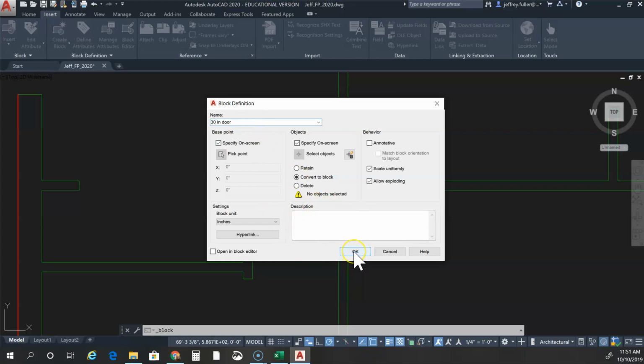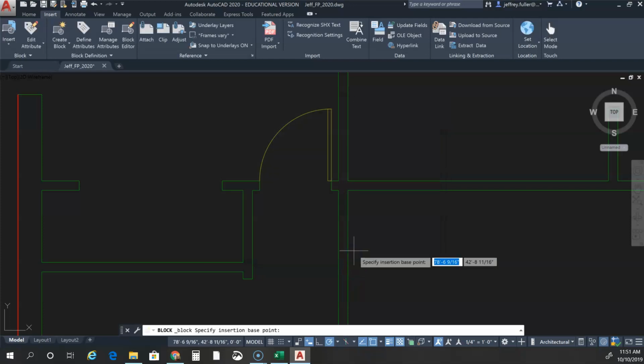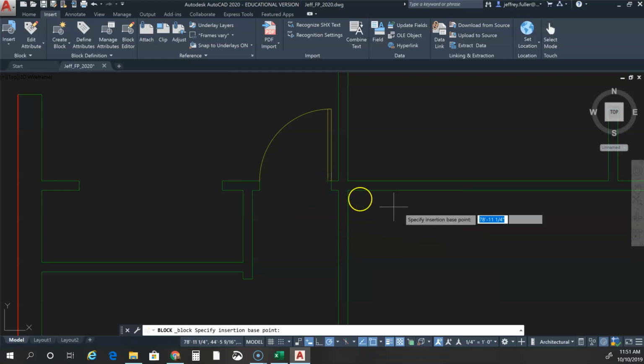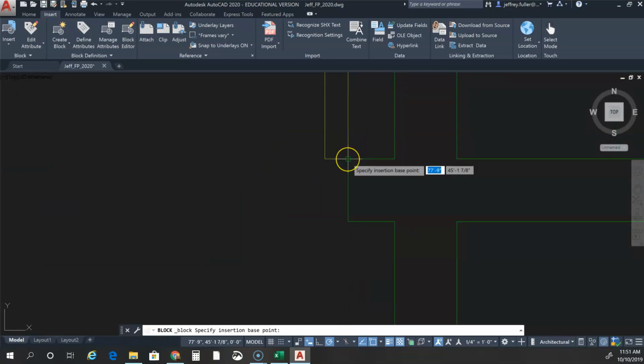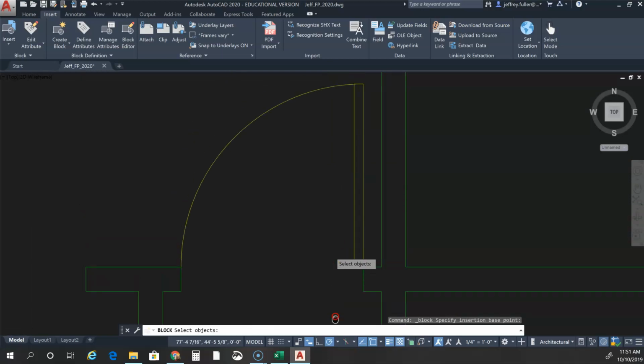I'm going to click the OK button and watch for the instructions. The instructions are going to be right there, either in the command line or in the dynamic input next to your cursor, and it says specify an insertion base point. That's like selecting the handle of what you want to use to place this door where you need it to go. The best place to pick up a door in AutoCAD is right here at the corner, at the hinge. So I'm going to click that, and that's going to be my insertion point.